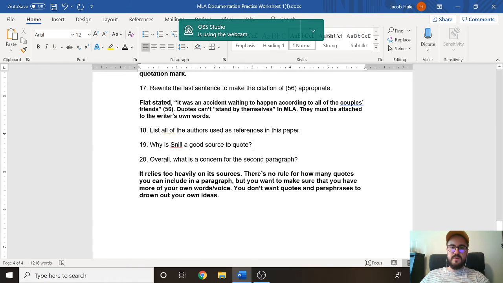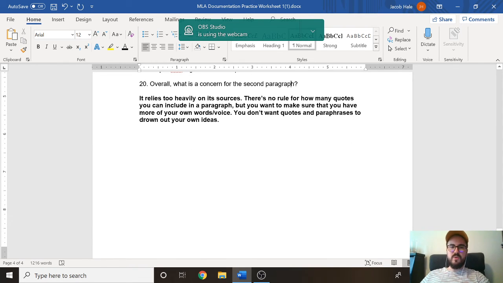I'm going to skip these two and go to number 20. Number 20 asks you, what is the overall concern for the second paragraph? The second paragraph relies too heavily on its sources. In most writing, people are going to be more interested in hearing your thoughts and your ideas. So you don't want to overload the reader with a bunch of quotes and paraphrases. There's no real rule that says you need to have X number of quotes per paragraph. You just need to make sure that you are using more of your own thoughts, words, and ideas and not relying too heavily on your sources.